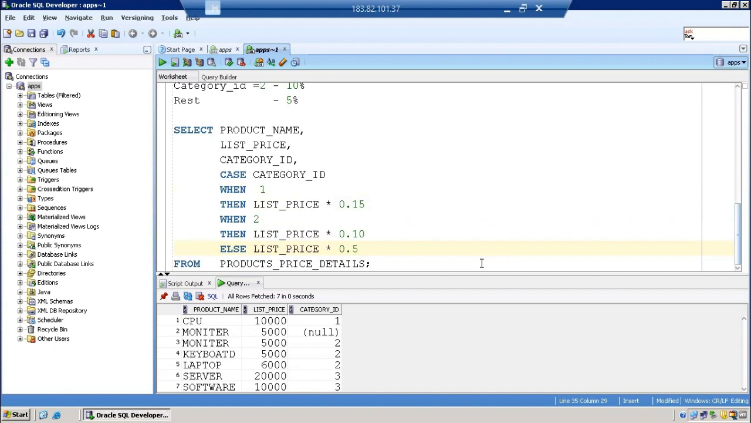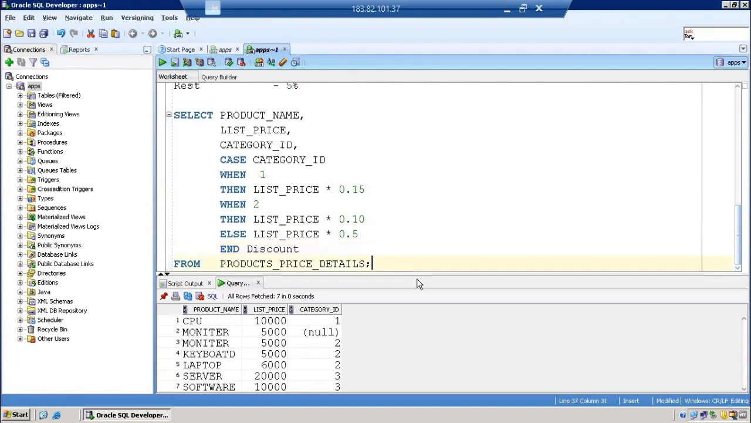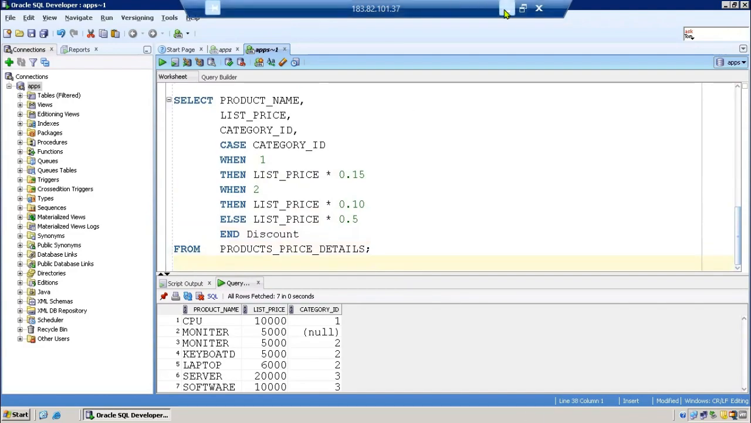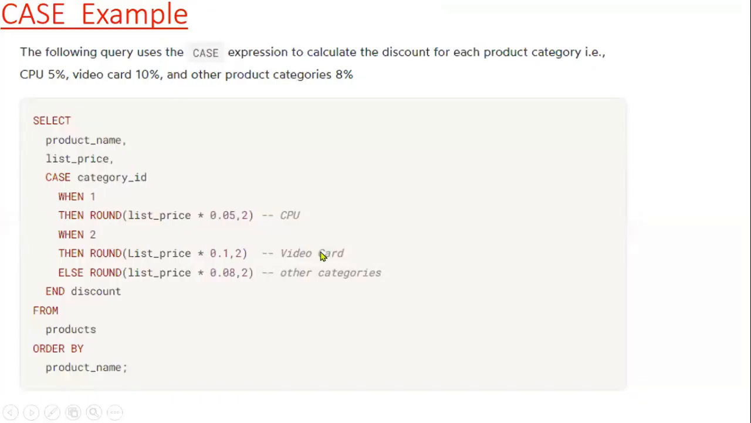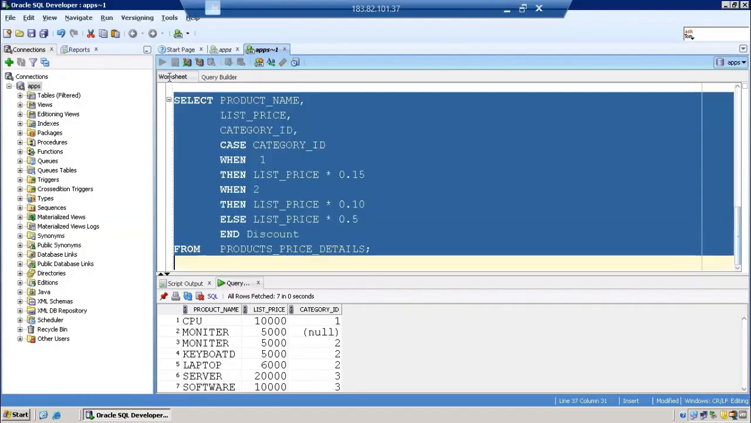Okay, so then end, and whatever column name you would like to provide, we can provide. This is the syntax. If there are some syntax issues, then we have to cross check.